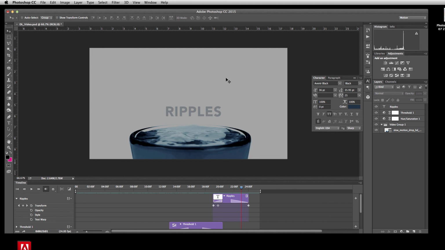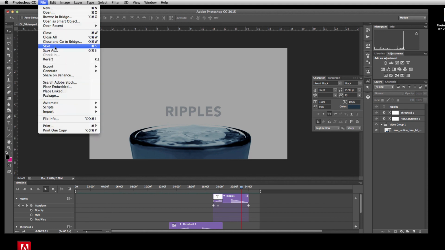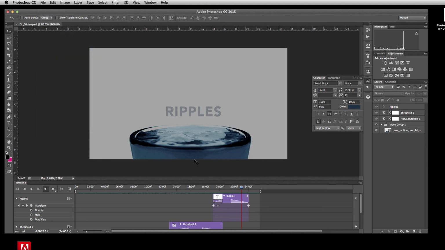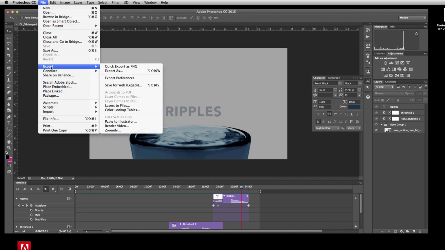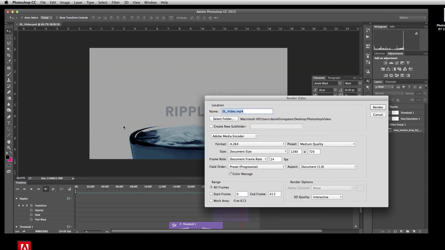Once you're done, you're going to want to save your PSD file, and then to export this to something that you can use in other editing programs or upload to YouTube, we're going to go to File, Export, and then Render Video. When you click that, you're going to get all sorts of different settings. Generally, you want the defaults because Photoshop's pretty good at figuring that out. H.264 is generally the format that you want. For size, leave the regular document size.